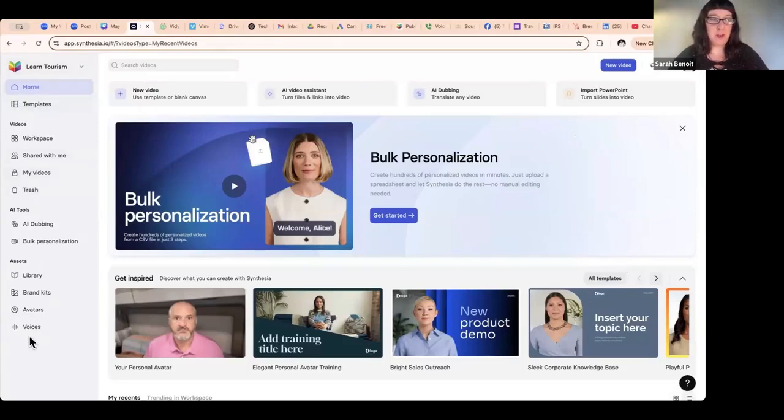And you'll notice as we look through on this left-hand side, of course, this is my kind of area. That's my dashboard. I've got some shortcuts up at the top. So create a new video, the AI video assistant. So turn files and links into video, the AI dubbing, right? So translating videos, there are shortcuts right here.